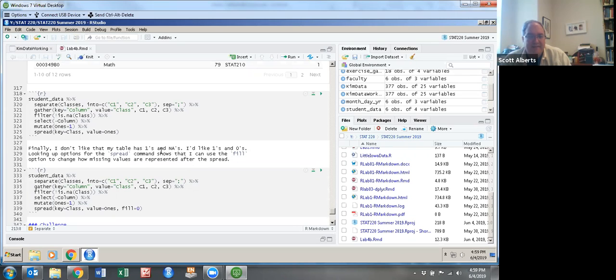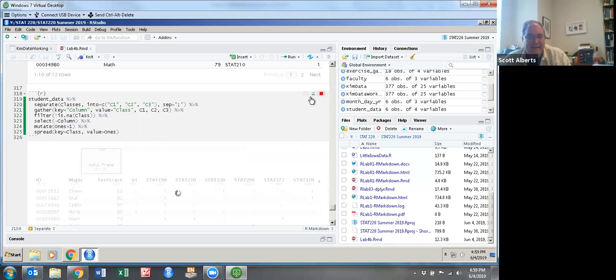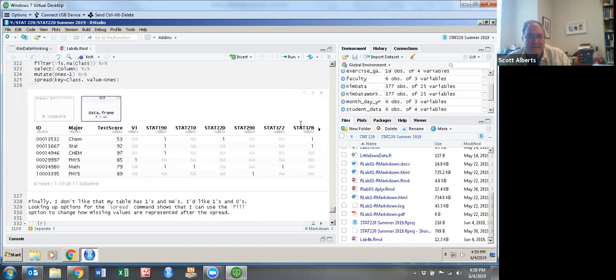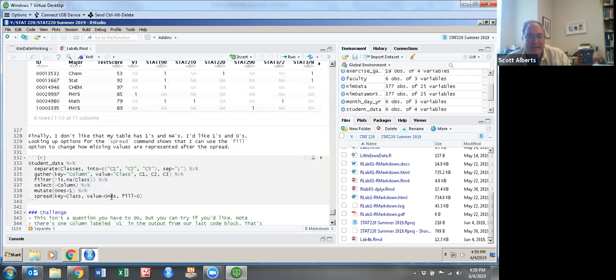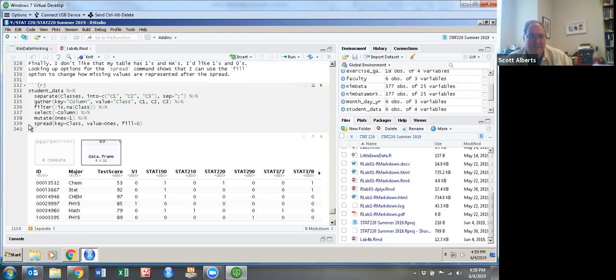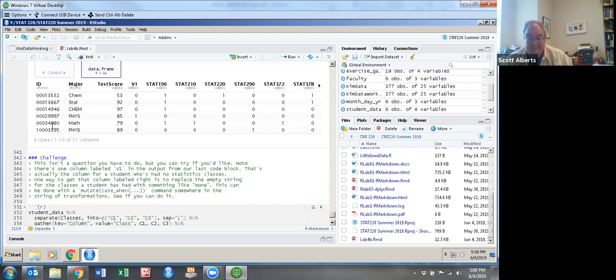All right, finally, we don't want the variable to have just ones and NAs like this, we want them to have ones and zeros. So we're going to put one last thing in here, which is fill, which says that any missing values, we're going to put a 0 in it. So again, this is sort of a complicated way, but now this command is going to put all the pieces together. We separated, we gathered, we filtered, we selected, we mutated, and we spread. Right? Super complicated? Sure. Can you figure it out? I think so. So here we go. Now we have a column for stat 190, 210, 220, 290. Each one has zeros and ones.